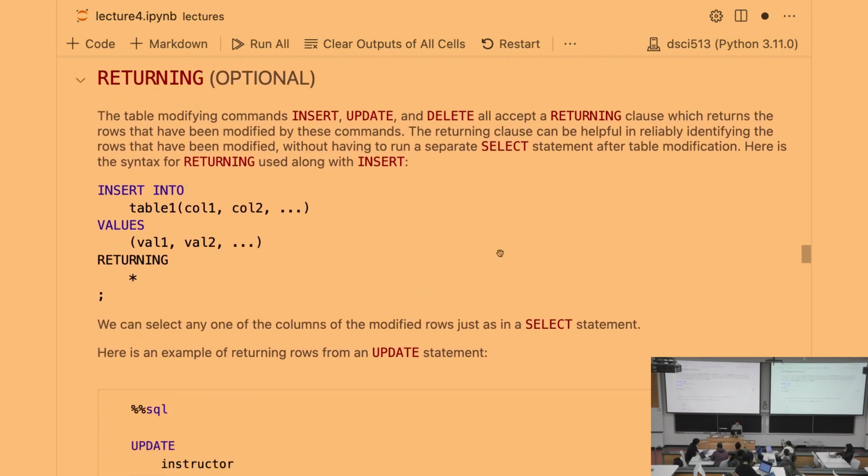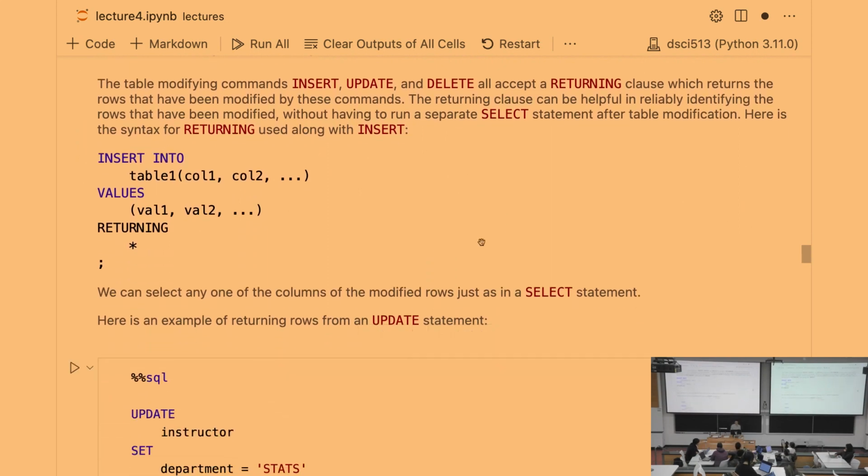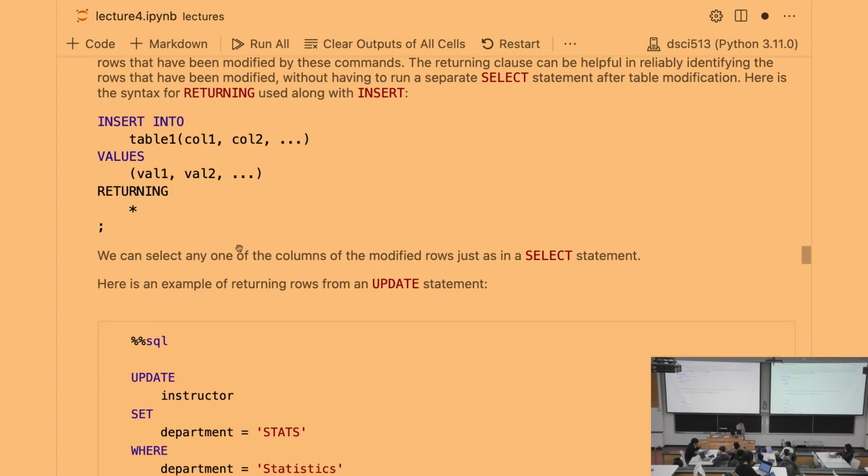I have an optional part here. So with all of these commands that we have learned, insert, update, delete, you can also optionally use this returning keyword. And what it does is, for example, it inserts or updates some of the rows or deletes some of the rows, and then it returns whatever row that it has done some operations on.